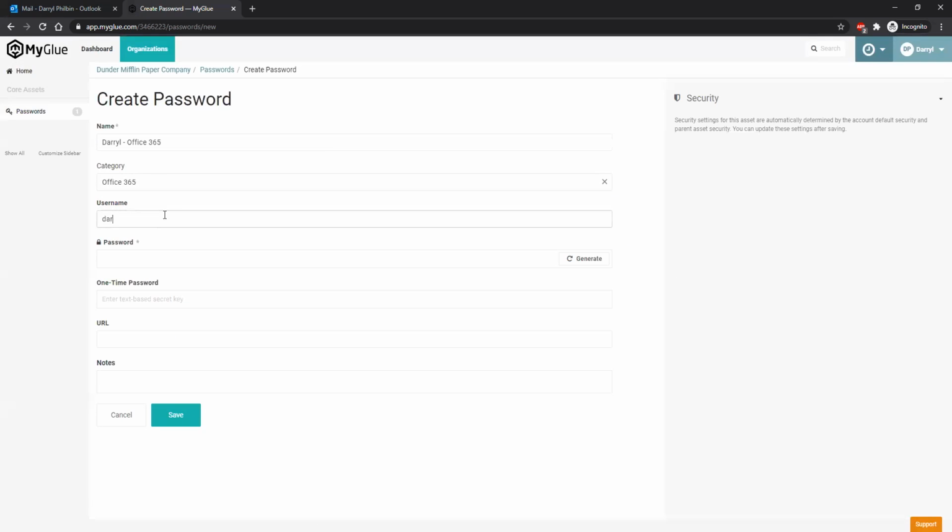Then we'll put Daryl's email, or whatever email or username goes in this field. And then from here, our recommendation would be to generate a randomly generated password. The reason that we suggest this is because this password is insanely secure. No one's going to be able to crack this. And you can just copy and paste it from MyGlue, so you're not going to have to type all this in either.